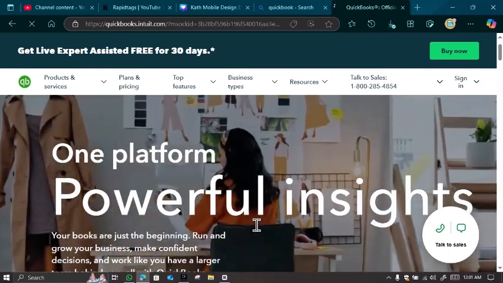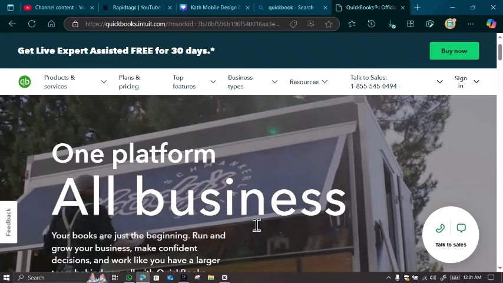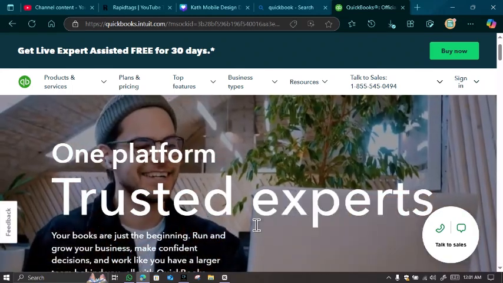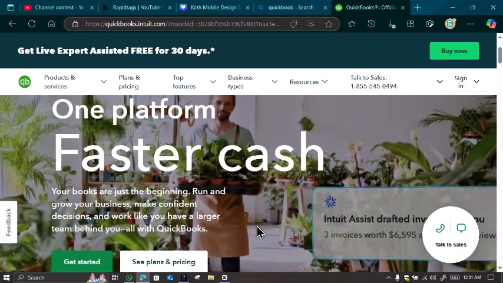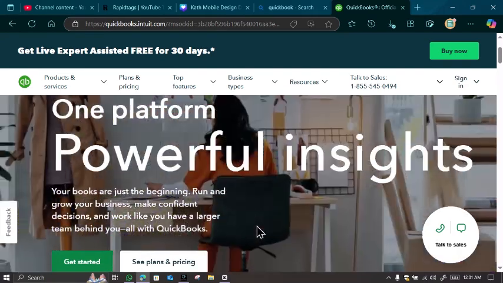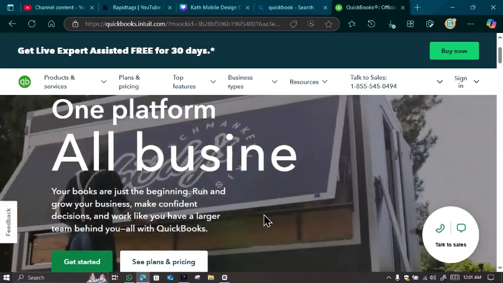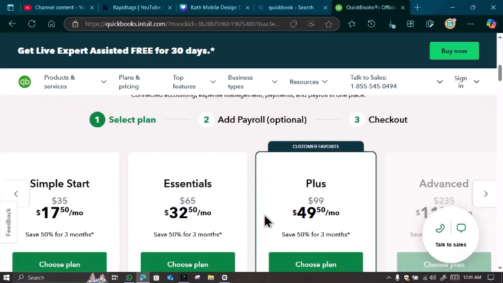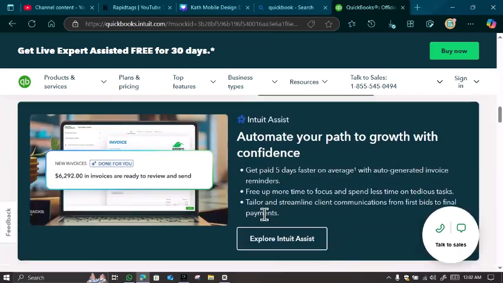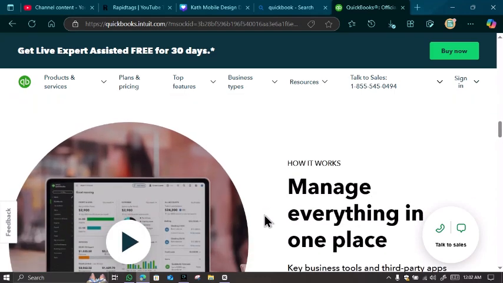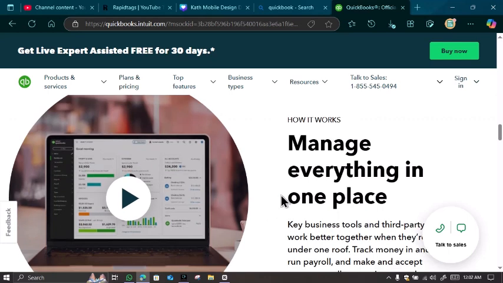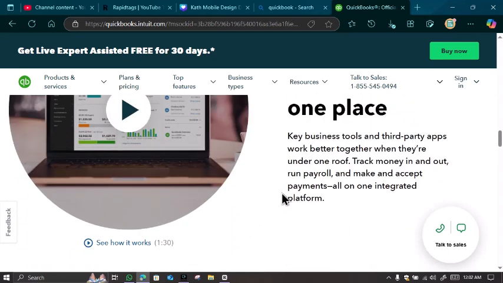As you can see, this is what QuickBooks is all about: one platform for businesses, one platform of trusted experts, one platform for faster cash, one platform for powerful insights. So it has plans for every stage. You can automate your path to growth with confidence. You can manage everything in one place. It helps business tools and third-party apps work better together when they're under one roof.